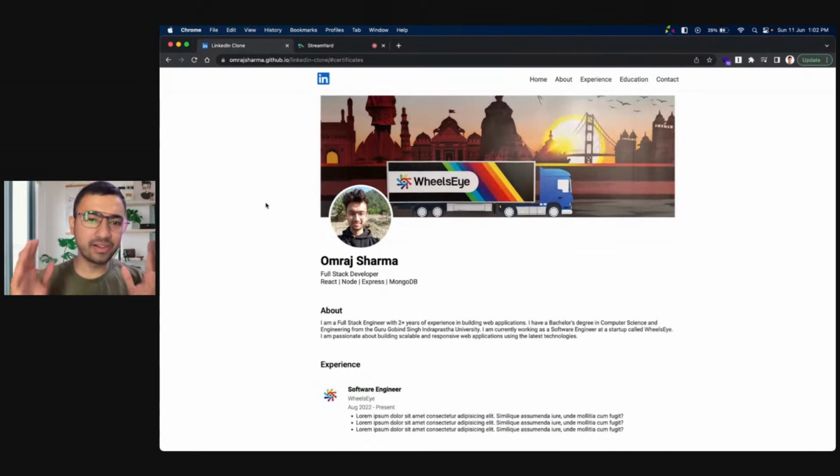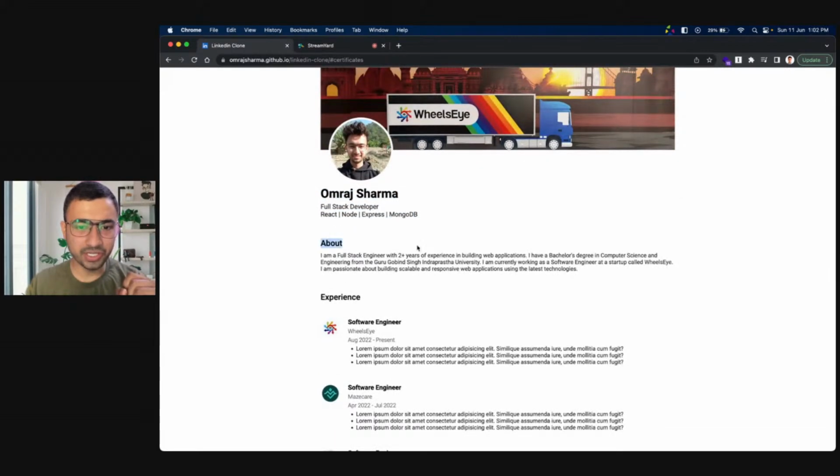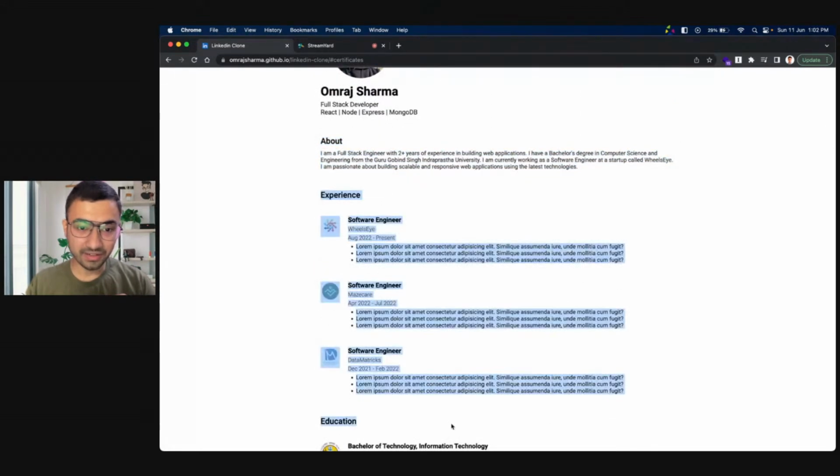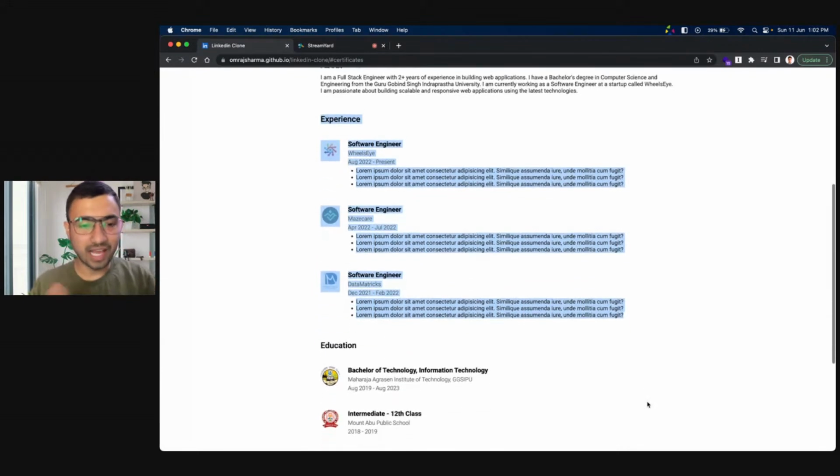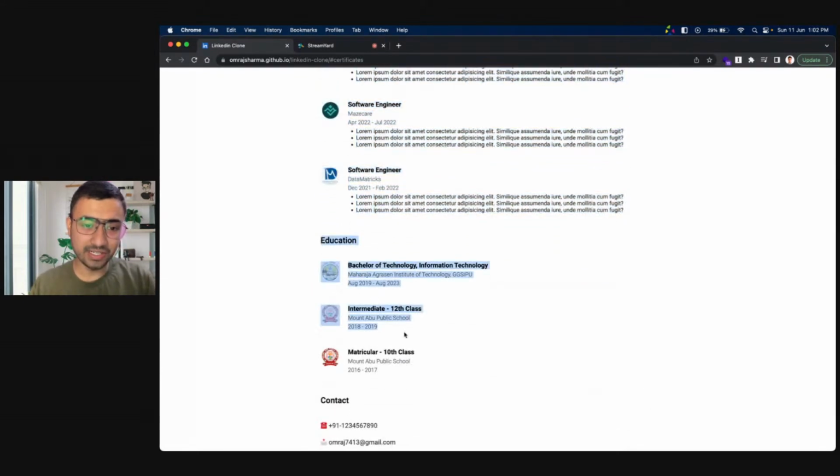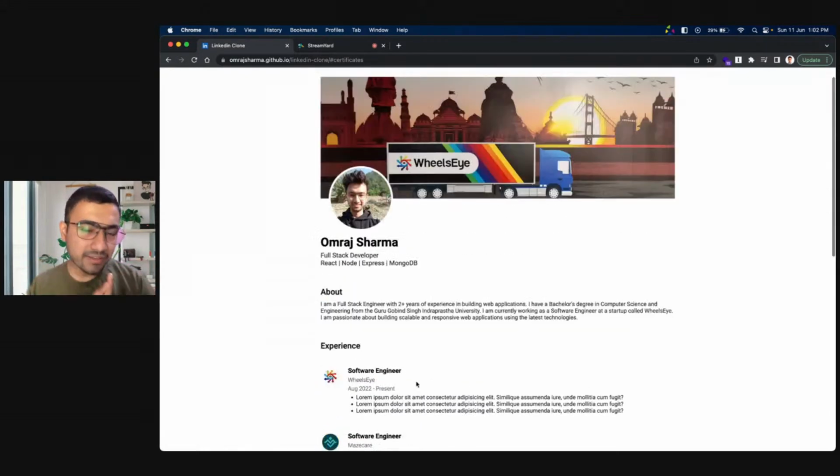It's a simple LinkedIn clone, where you have the banner, your image, and your description. Then you have an about section about yourself. Then the experience section where you can put your experiences if you have any. After that, you have an education section, and you will see the UI looks very similar to that of LinkedIn. So that's what we are trying to get, the UI for us.